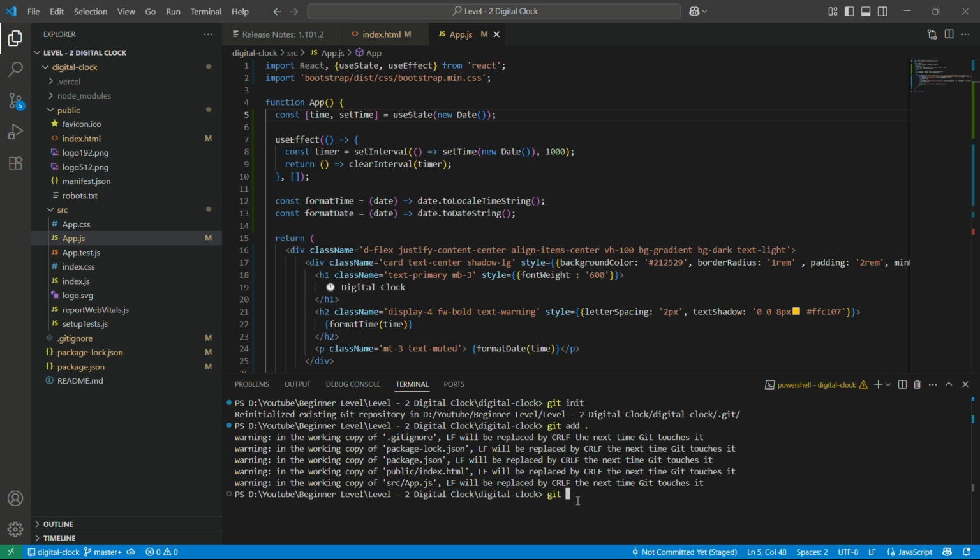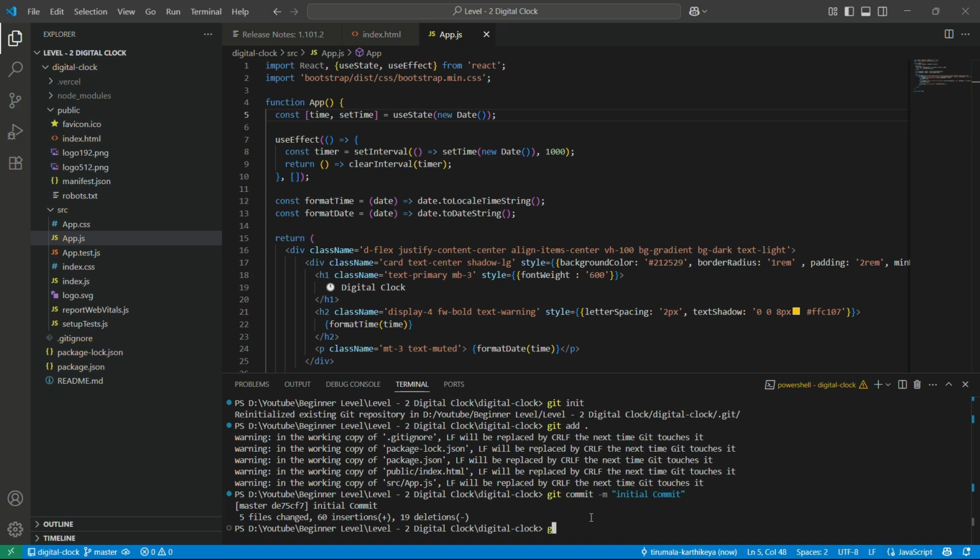It creates a snapshot of all the files you've added using git add and saves it in your local Git repository with a message. It labels that version with your message, initial commit, and stores it locally. It's not on GitHub yet.